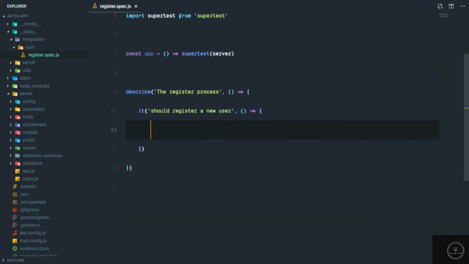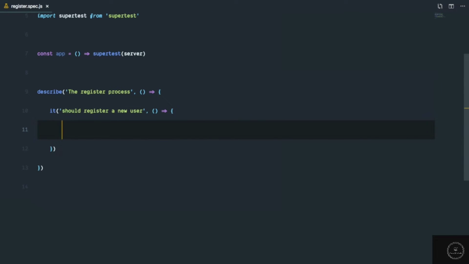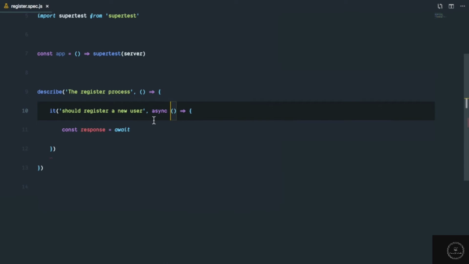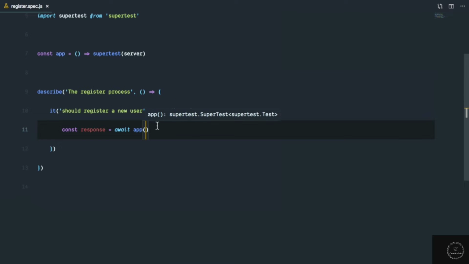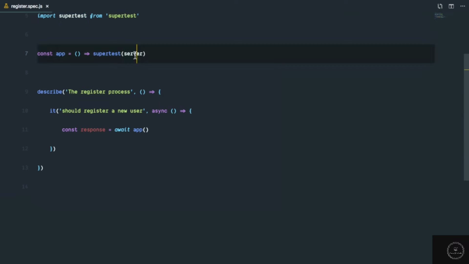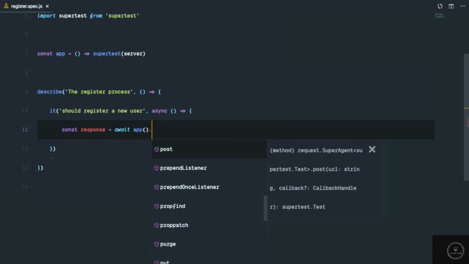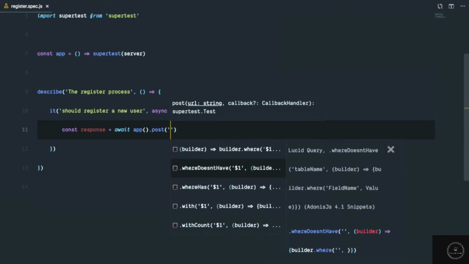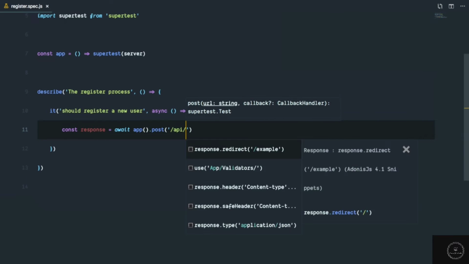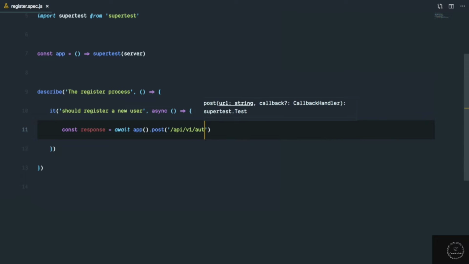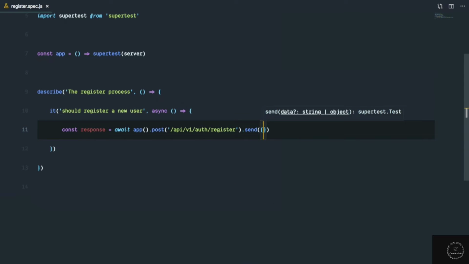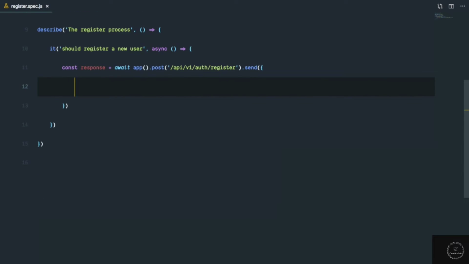So to register a user, we need to make an API request to the authentication registration endpoint. So this is going to be constant response is await, and if we're using await, this has to be an async function. Then we'll call our app function, which is going to call supertest with the Express server. Then on that, we can call the post method, and this post method takes in the endpoint, which is API/version1/auth/register.